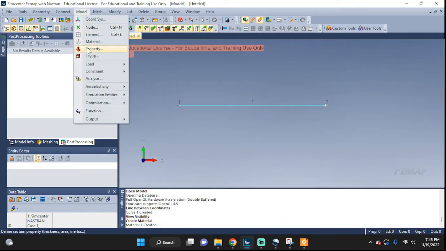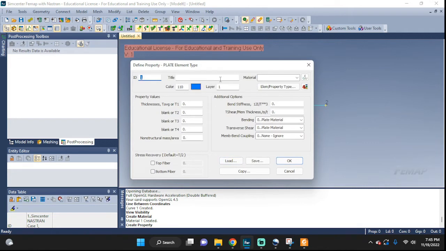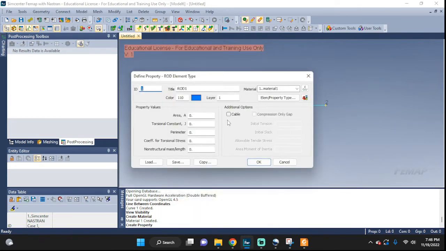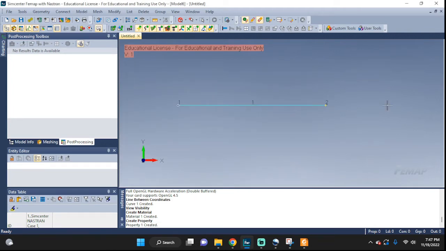Now model property. We're gonna be working with a rod, so let's call it rod one. Pick the material, the one that we just defined. Element property type rod right here. Okay, and the area, let's make it 2E-3. Okay, cancel.